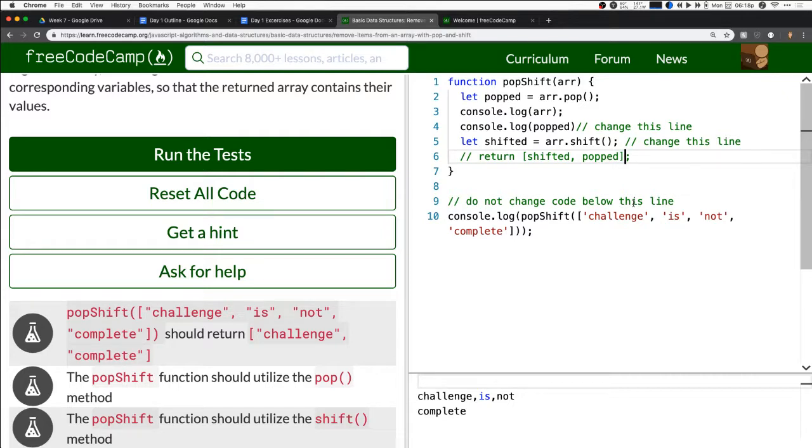So we can see that, and it's important to console log sometimes, right? So the console log of ARR showed us challenge, is, and not. And it shows us that it did actually remove that last element. And now let's console log popped, and we see that complete is actually an array, right? And complete's the only thing in the, oh, I'm sorry, it's not an array. Popped returns the value that it removed, so complete is just a string. So what it did is it put out complete for us, and now we can see that.